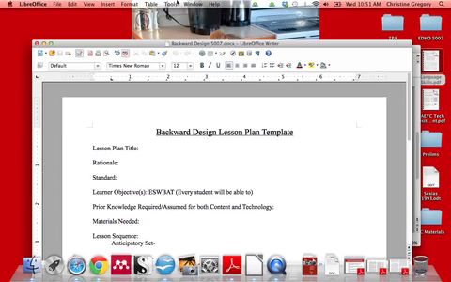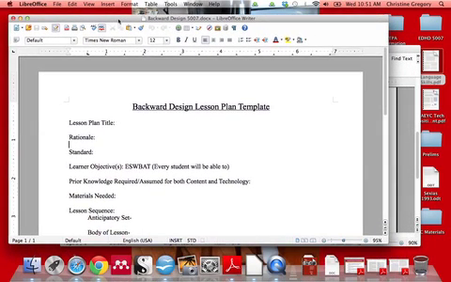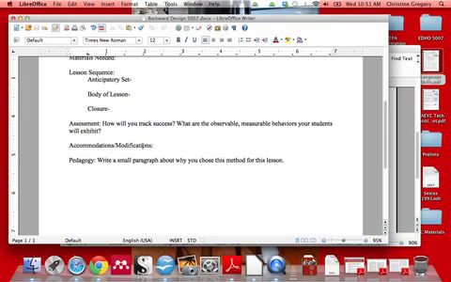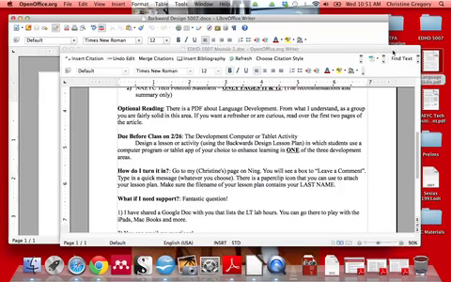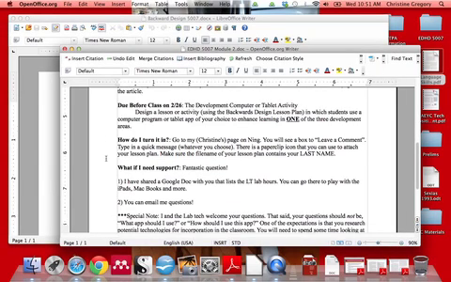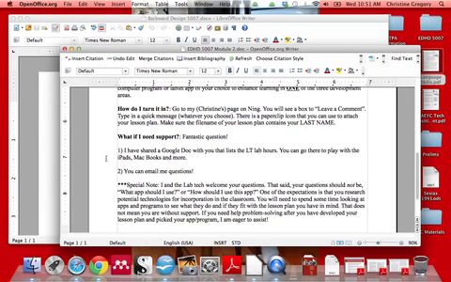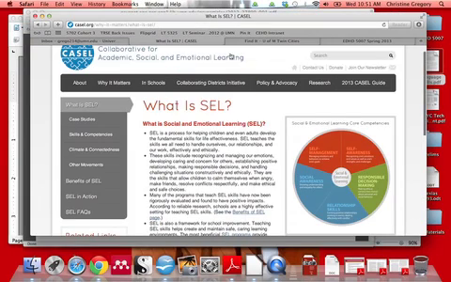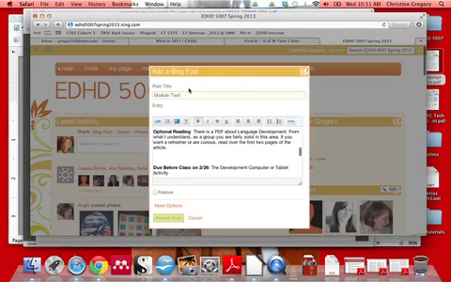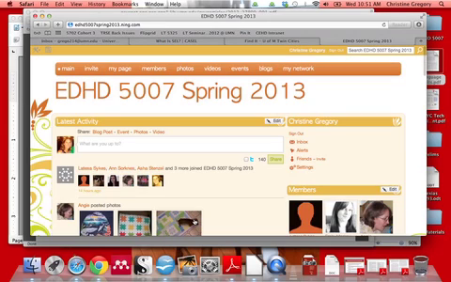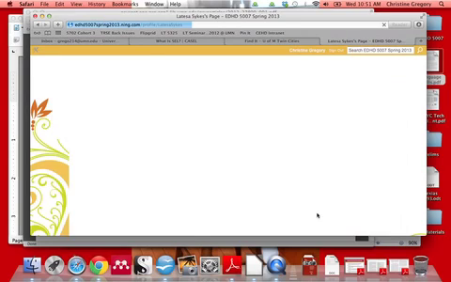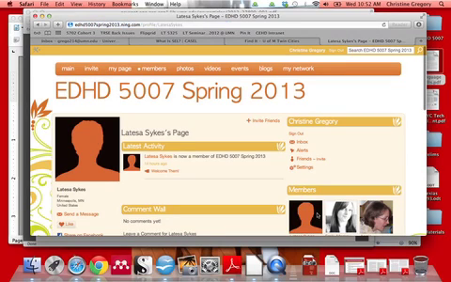So just a reminder, this is the backward design lesson plan template. I will be including that for you. And so, how do I turn it in? Go to my page on Ning. You will see, here, let's go ahead and pull this up. Oh, sorry, I was adding the blog post. So, we go to a friend's page. Now, I'm doing this so you could see it.